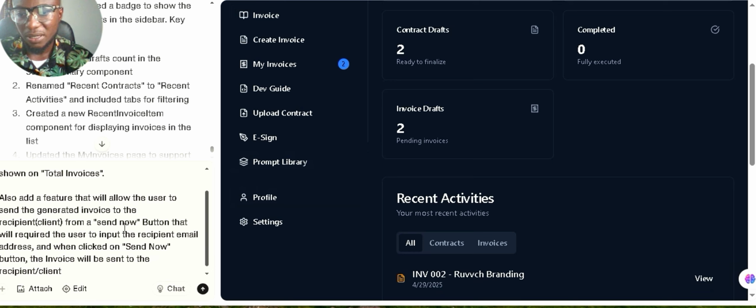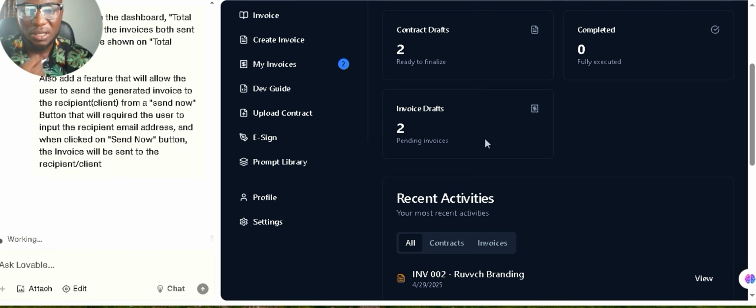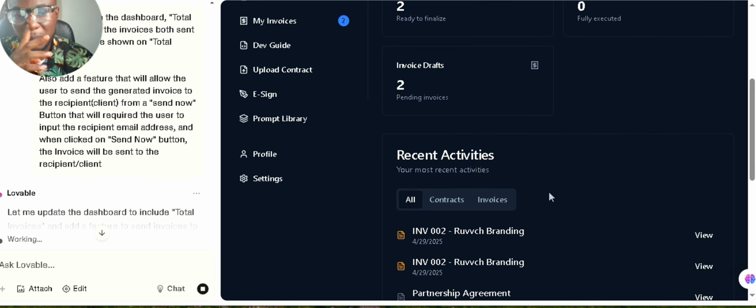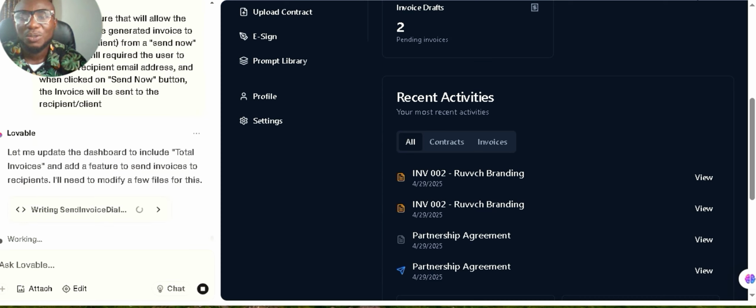I've given it in the prompt. So let's see how it goes, right? So if the user generates the invoice, we should be able to have a button to send it. And if we click on send now, we should be able to have a field that would require us to input the recipient or the client's email, right? So that is what we are trying to implement right now. Let's go. So this is to tell you that just prompt these tools very well, and you would get a very structured development, right?